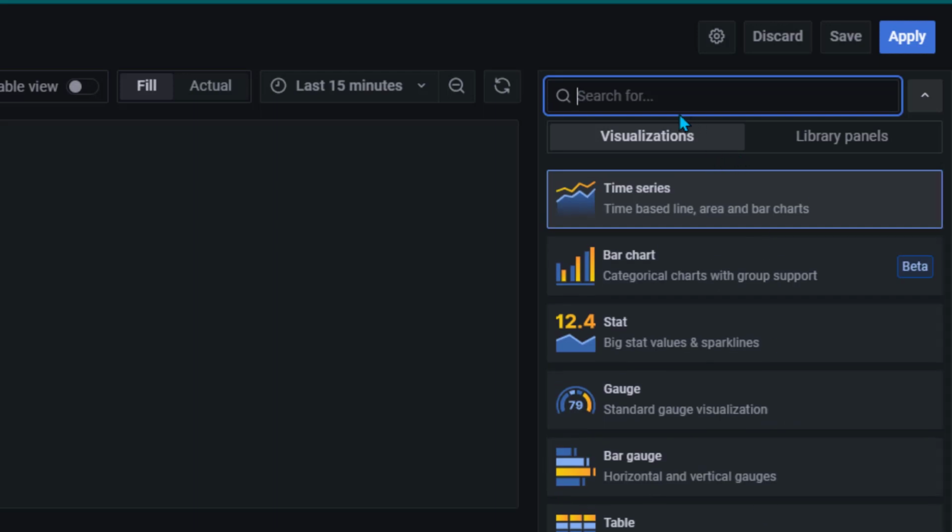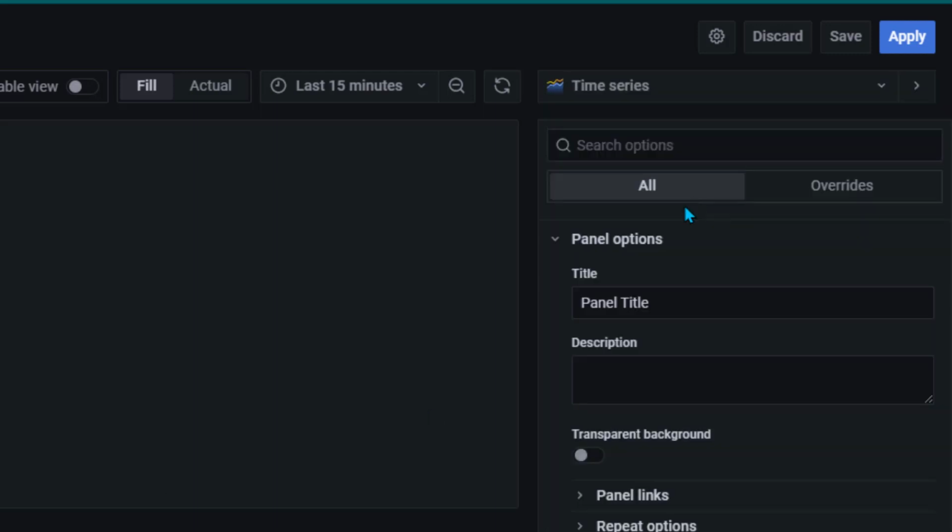So this is going to be your first step. You select the type of visualization which you want, and then you start writing your query. In this case, we can still stick to time series, and in our upcoming lessons we are going to use some of the other available visualization options as well. Now let's move on and create a simple query.